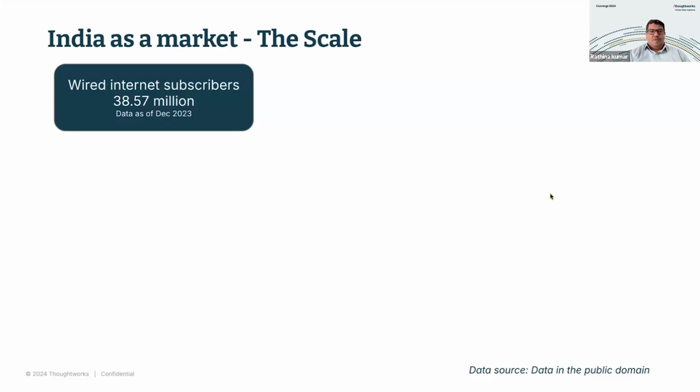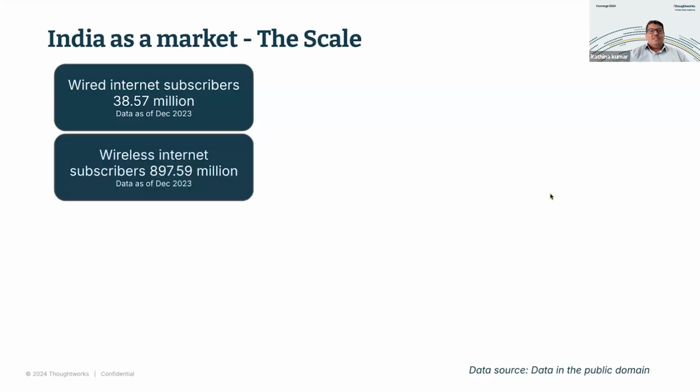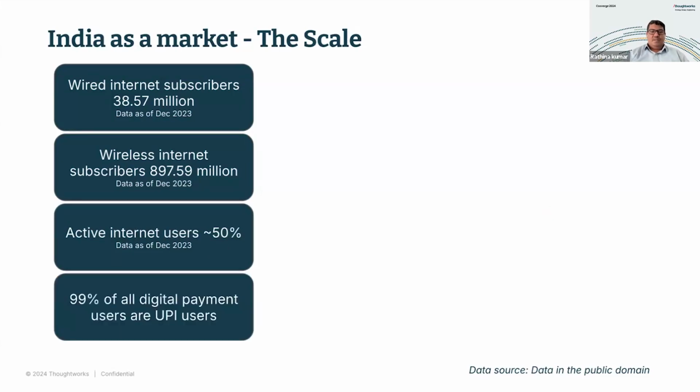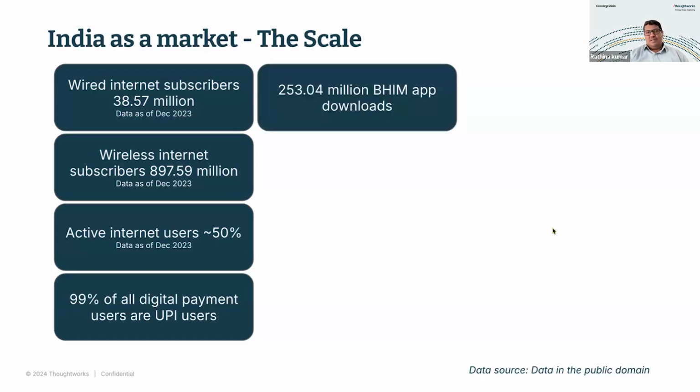So there are 38.57 wired internet subscribers. The wireless penetration is a lot more, 97.59, primarily due to wireless devices, laptops, and so on. Active internet users are at 50%. Of all the digital payment that's happening, 99% is UPI transactions. UPI is a payment method that predominantly depends on the mobile. Right? It requires a mobile phone and setup based on mobile.